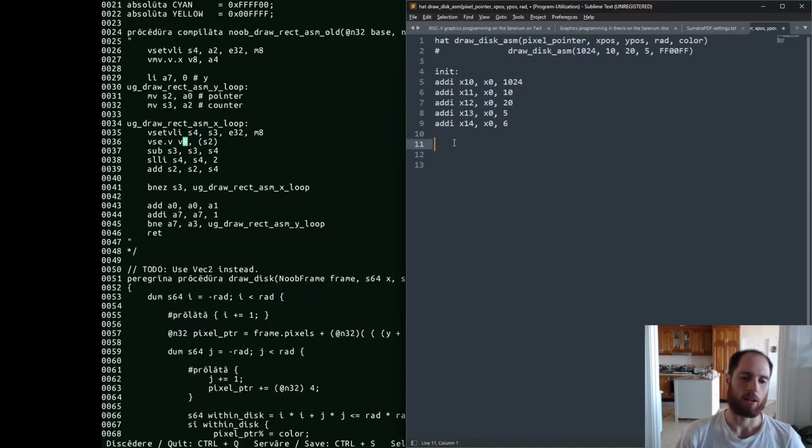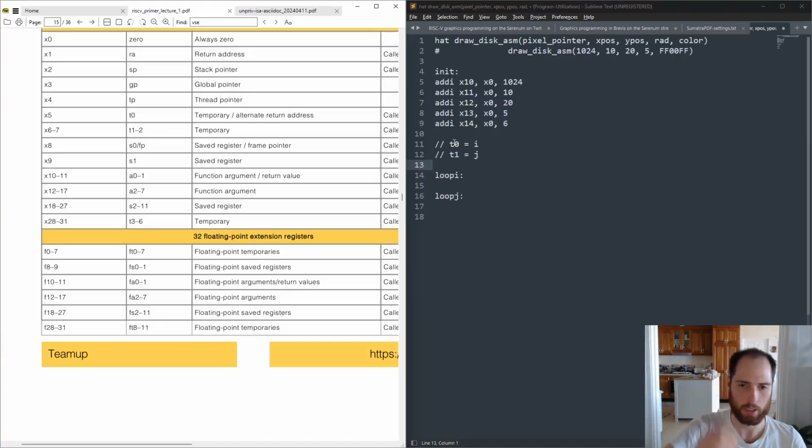I think it's fine. Okay, so we want to do our loop. So we want to do the loop I, and then the loop j. So for the loop I, we will want to set some stuff. Let's assign t0 to have I, and we'll assign t1 to have j. Okay, how do we do this? T0 is what register? X5.